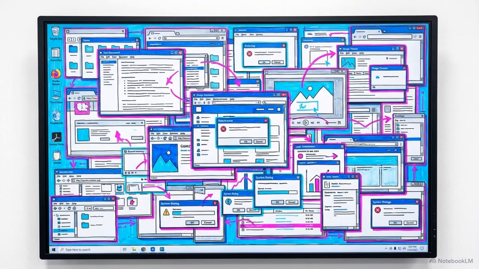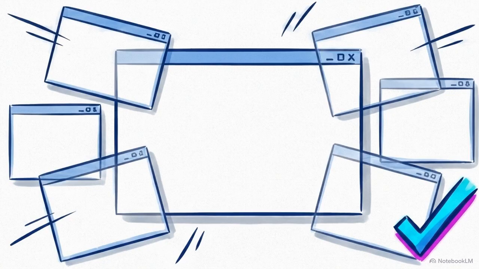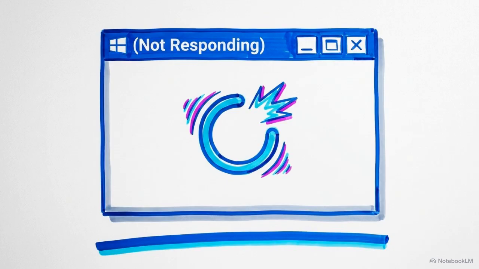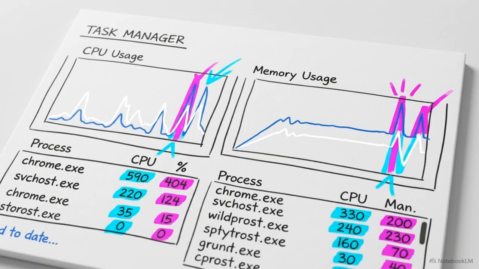If your screen is suddenly overloaded with open documents and browsers, you need an instant reset. Pressing Windows and D minimizes every active window at once, revealing a clean desktop workspace. When an application freezes or you need to check system performance, skip the right clicks. Press Ctrl, Shift, and Escape simultaneously to bring the Task Manager straight to the front of your screen.